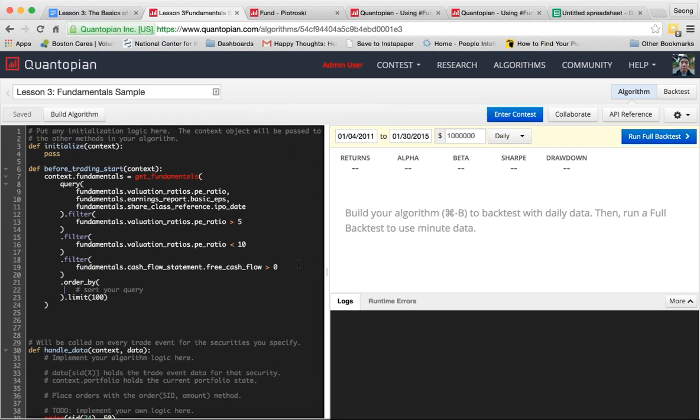But what if I wanted to just look at the stocks with the greatest market cap? You can do that by using this order by method, where you can specify market cap, order by market cap descending, which basically says, give me all the securities with the biggest market cap. If you were to leave this out, it will give you all the securities with the smallest market cap. It's going to order your list of stocks that way. Pretty simple. It's basic sorting.